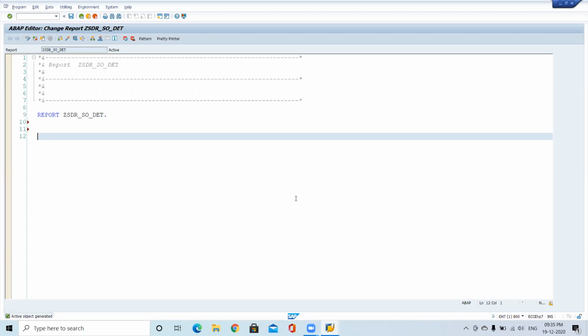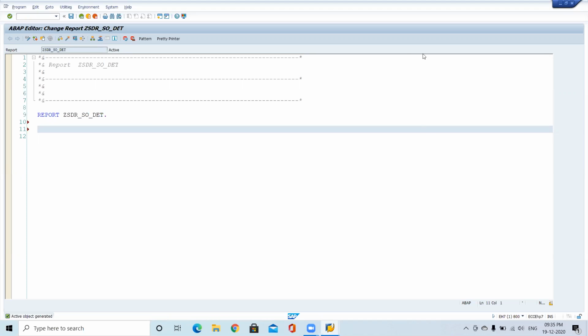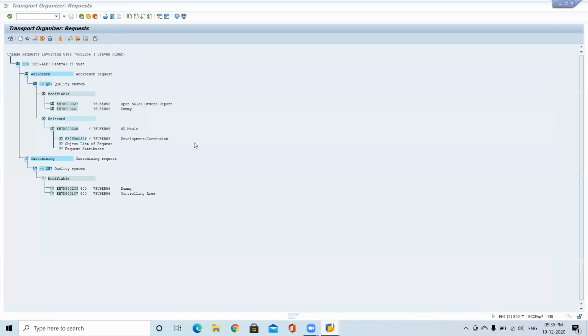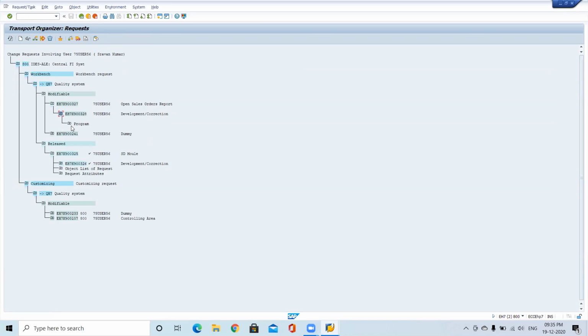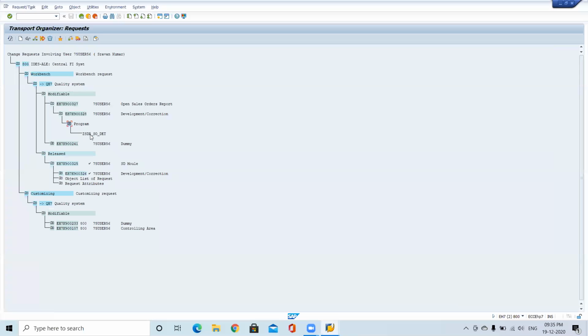So an object here means one report or some activity in the BDC program. Now this program is there in our TR. Here we are able to see the open sales order, and you can see our program name. Normally once it is tested, we click on the task first and click on the lorry button. Once it is moved, we click on the TR and click on the lorry button. That is the process.